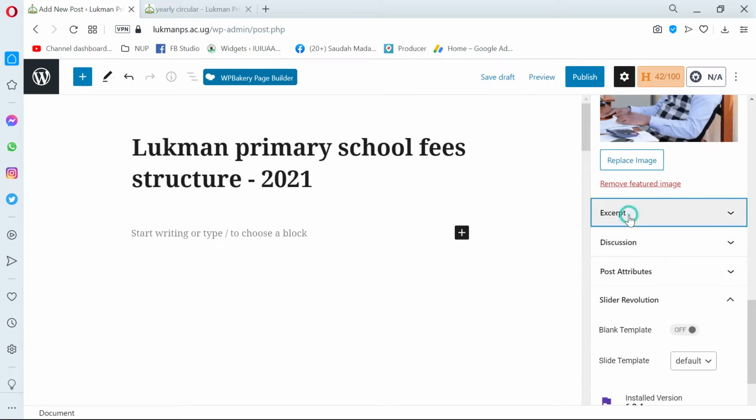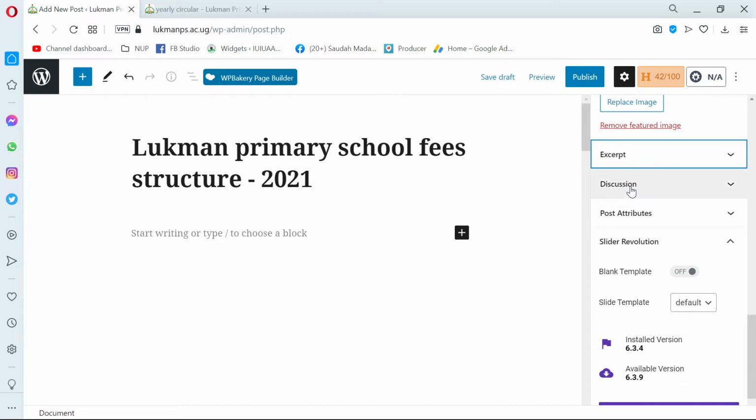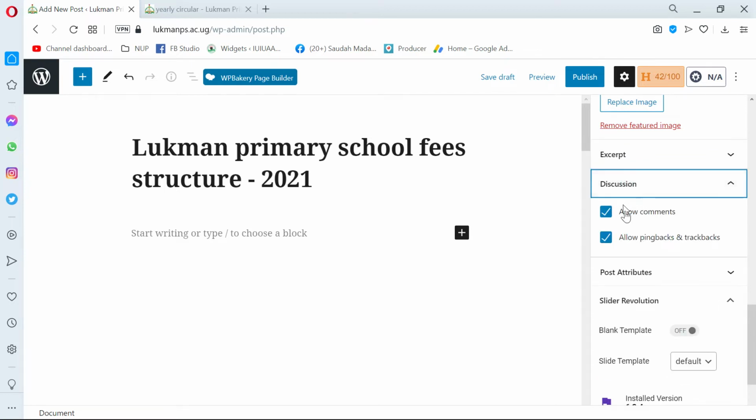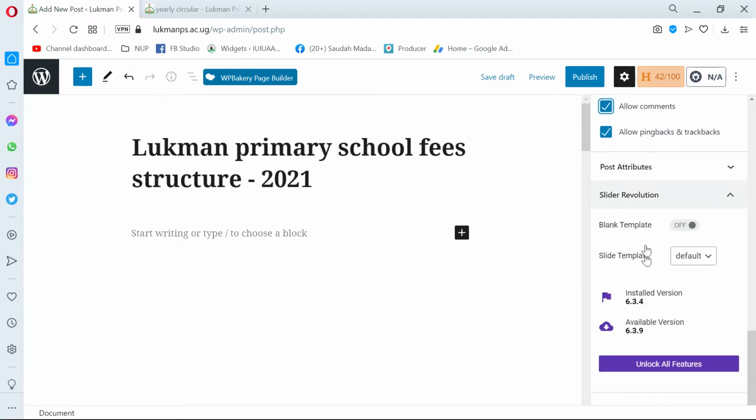The excerpt is the description of this post, but for me, I'll leave it the way it is. Discussions: if you want to allow comments on this post or not, you can enable them from here, switch on or off. For example, if you don't want comments, you just unselect it. If you want to receive people's views, you can select it so that people are able to submit their views on what you posted. So that is how we create it.